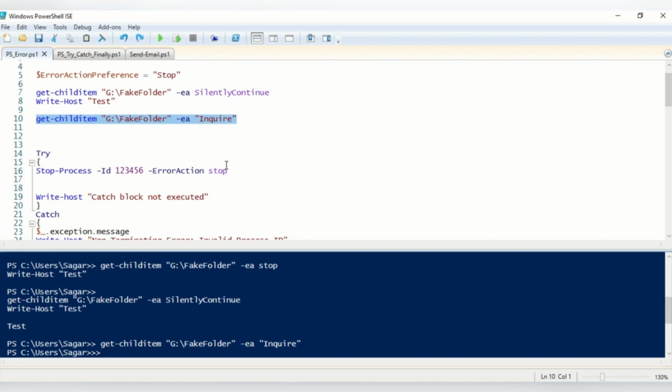Then the main thing in error handling is try, catch, and finally blocks. The try, catch, and finally statements allow us to control script flow when we encounter errors. This is similar to what we have in other programming languages; most languages have try, catch, finally. The behavior of try-catch is to catch terminating error exceptions. This means a non-terminating error inside a try block will not trigger a catch. If you need that, you need to add ErrorAction Stop.